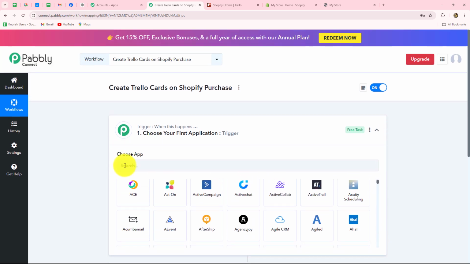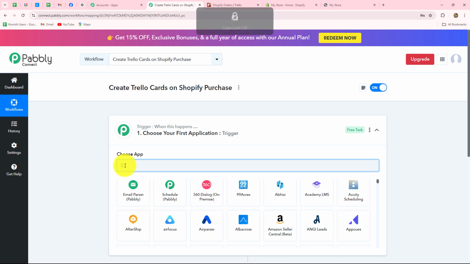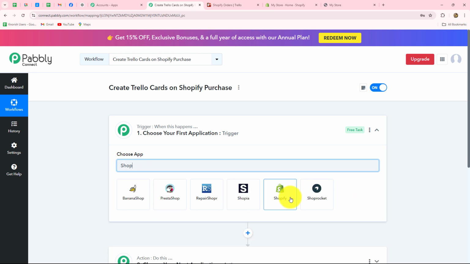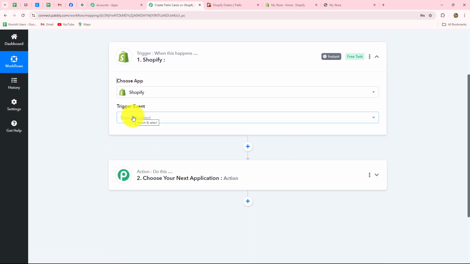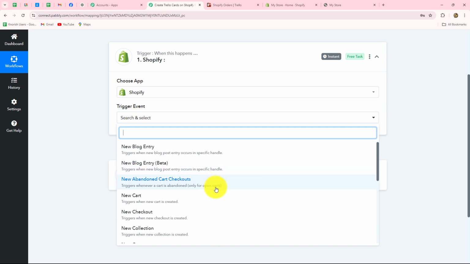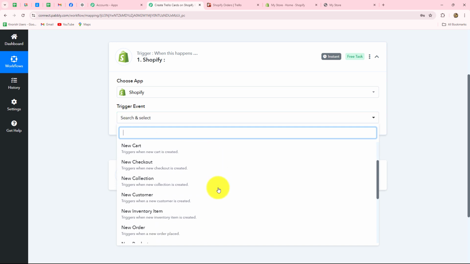To start with the workflow, first of all, we will go towards our trigger step and we will select our trigger application. So here our trigger application will be Shopify. Let's select that quickly. As we have done that, now we have to select the trigger event. Now what is trigger event? Trigger event is the event on the happening of which the workflow is going to trigger or it is going to start.